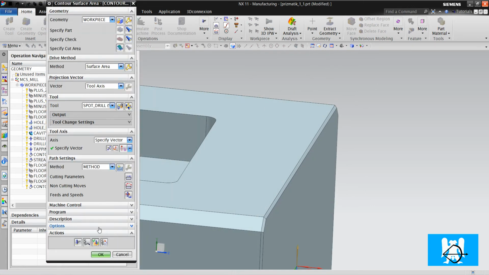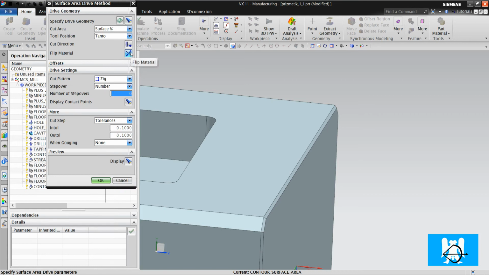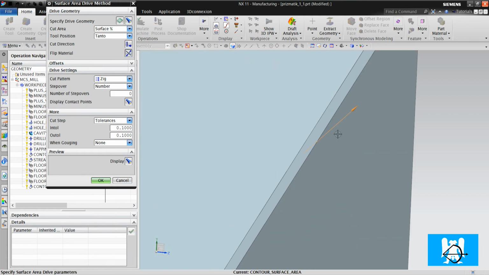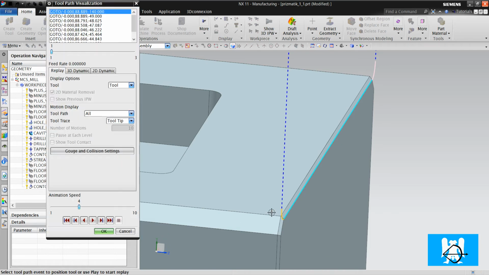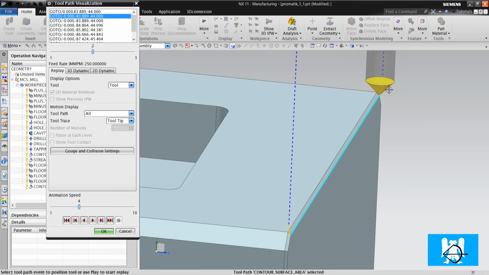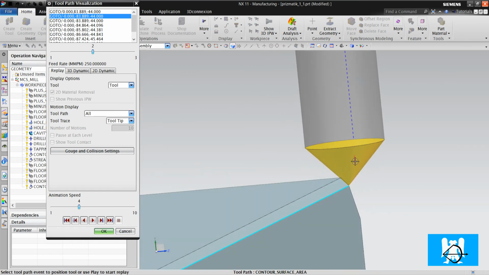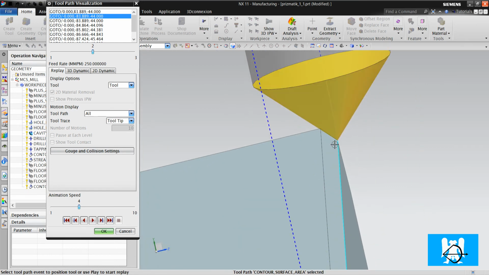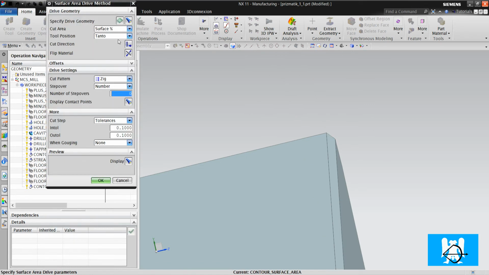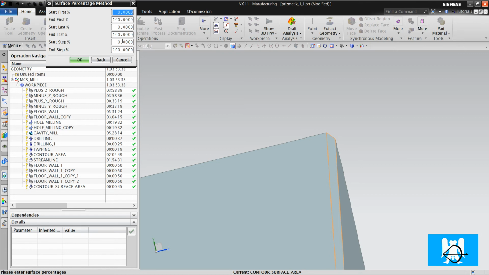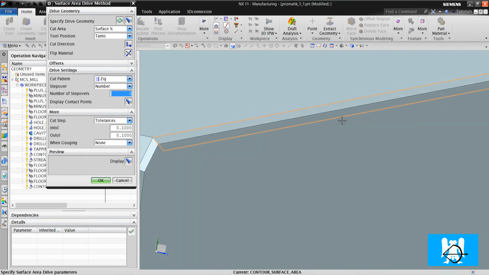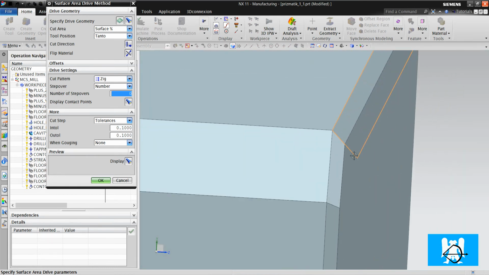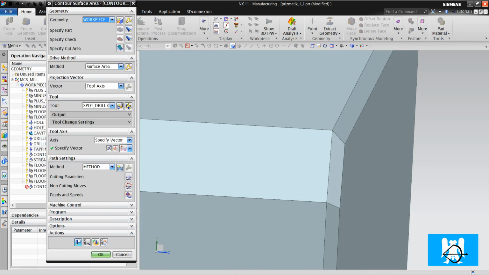Oh, we forgot something. We must flip the material to the space. Okay. It seems correct, but we must slide the tool to the bottom. How will we do this? We will write minus 100. It means expand the surface 100%. We click OK and we generate.